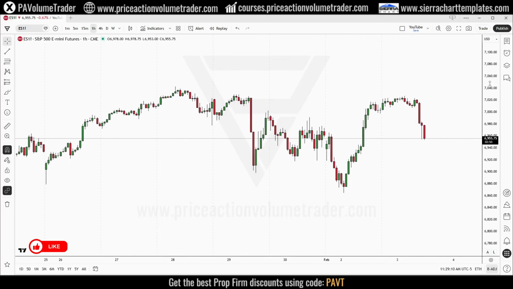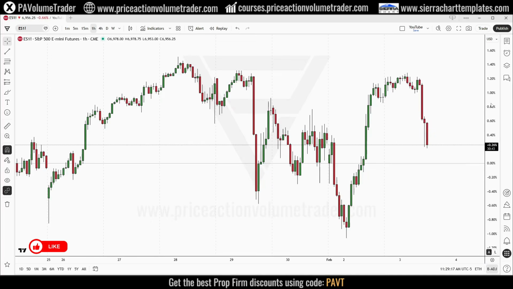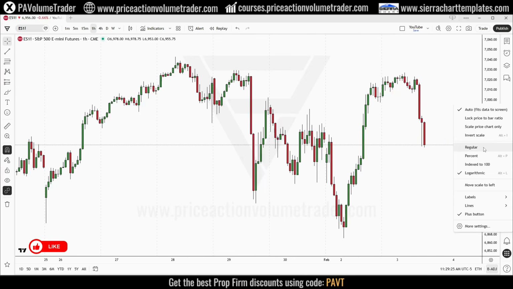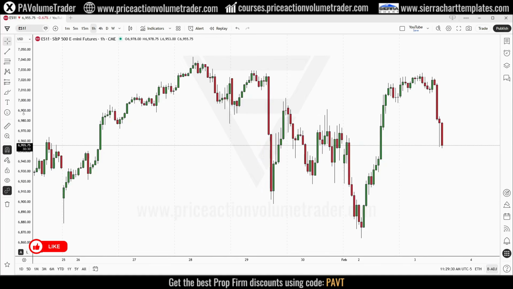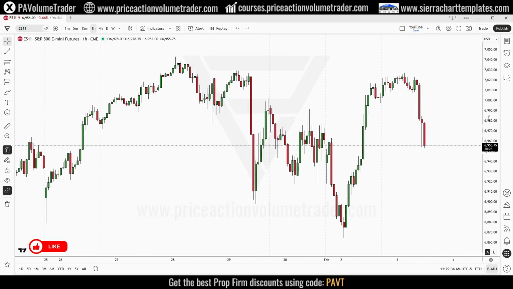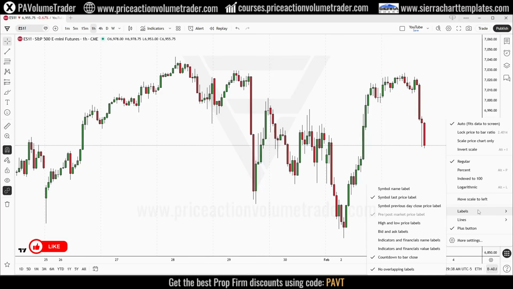On the price scale, if you right click, you're going to get other options. You can change the price scale to be percentages, for example, based off of the daily open and close. You can have logarithmic. I always just have it on regular. You can move the price scale to the left side of the chart as well, or move it back to the right. And you can change different labels and things that you have on it.